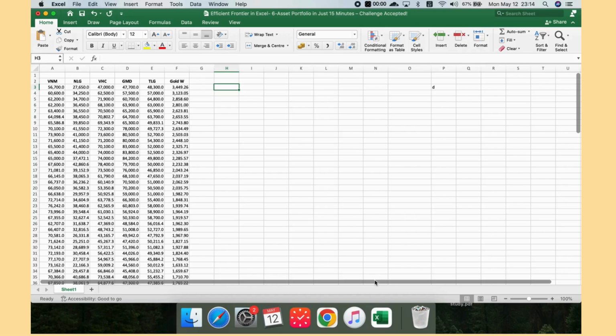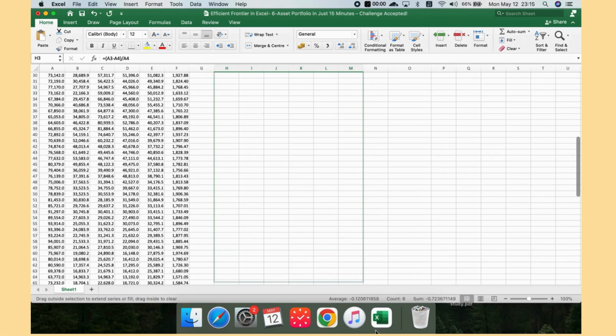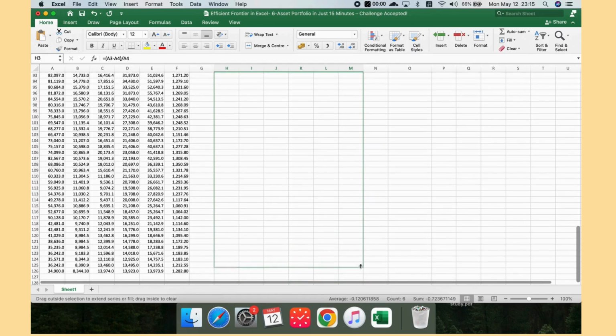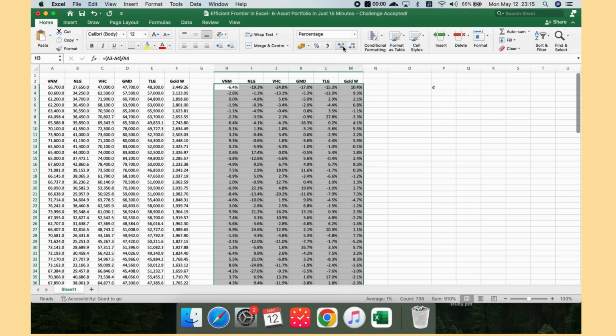Step 2, calculate return, standard deviation, and covariance. So first, you would need to calculate the change in price of these 6 assets. In order to do this, you would take the price of this month minus the price of last month and divide it by the price of last month. And then same thing for the others, and you get the data table for change in price. For me, I want to change it into percentage.